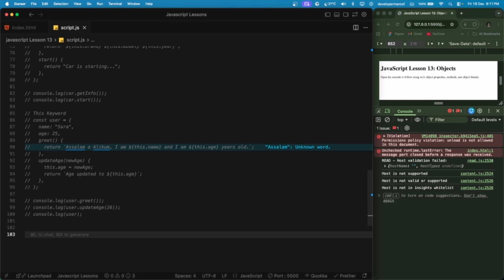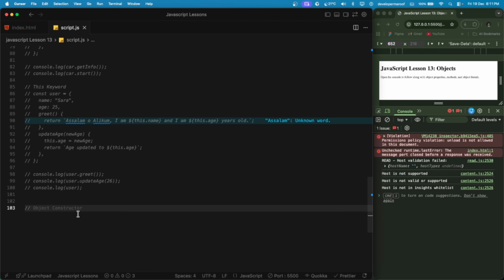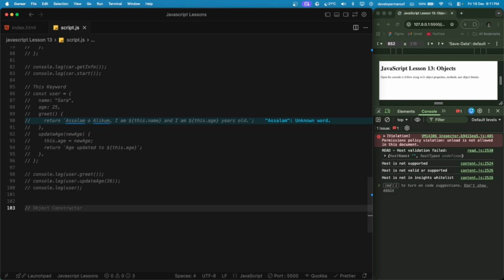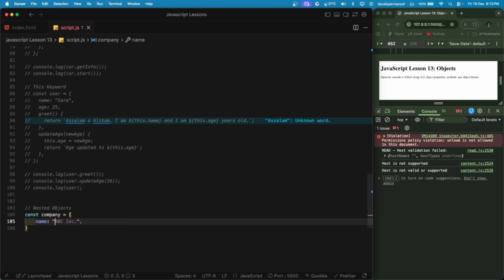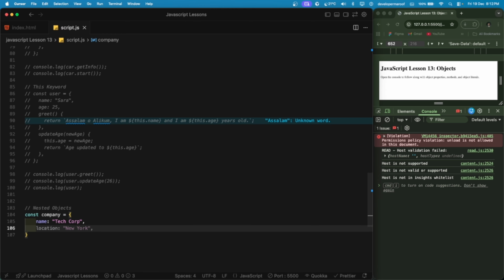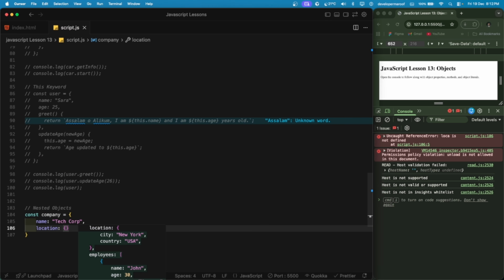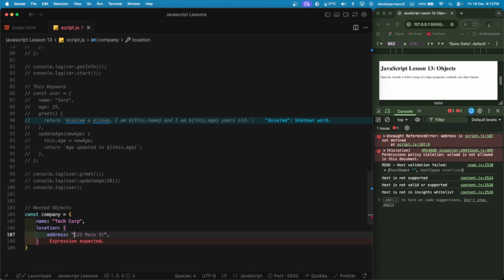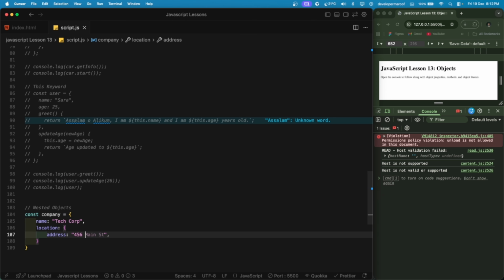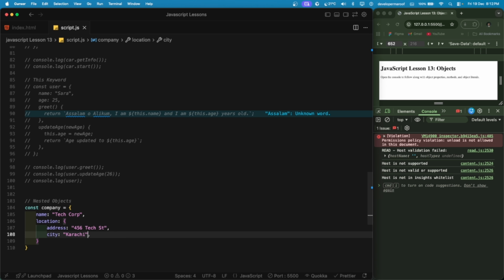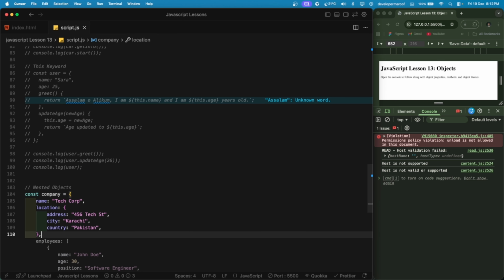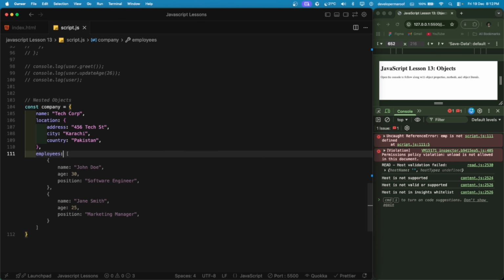Now let me show you an example of a nested object. I've already shown you nested objects here, but let me show you a more complex nested object to make it much clearer. Let's say nested objects, and let's add our const company equals to an object. Let's add name, let's say Tech Corp, comma, location. Let's add an address object. Let's say 456 Tech Street, comma, city, let's add Karachi, country, Pakistan, comma, employees, an object.